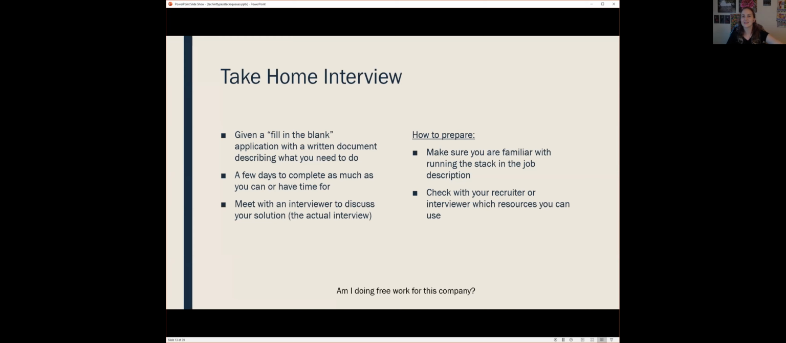But it does seem a little weird because you're being given a task and asked to code and produce something that works. It's a little bit different than the typical algorithm question.